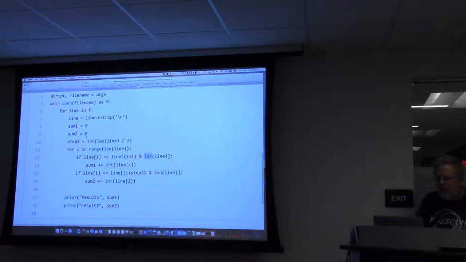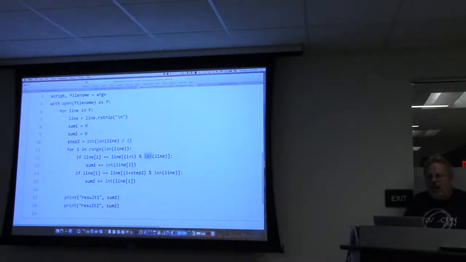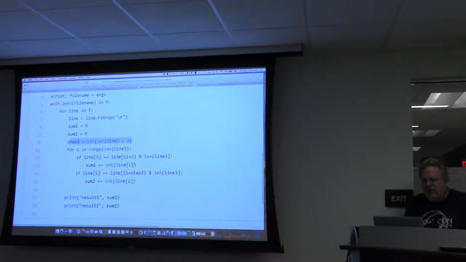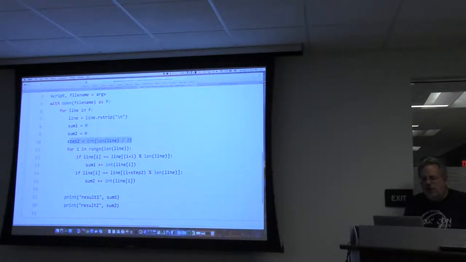So what I did for that was I calculated how far halfway around is, and that's just the step: the length of the line divided by 2. And then this line is exactly like that, so 14 is exactly like 12, except instead of adding 1, I'm adding this step for the second part. And then I'm modding it by the line again, and that takes care of all the wraps.